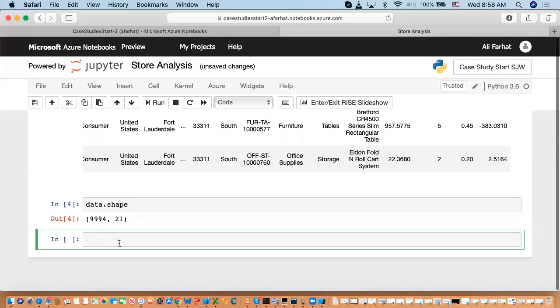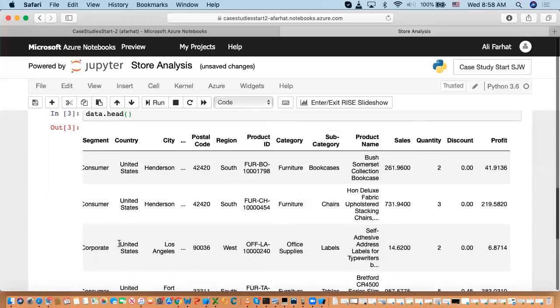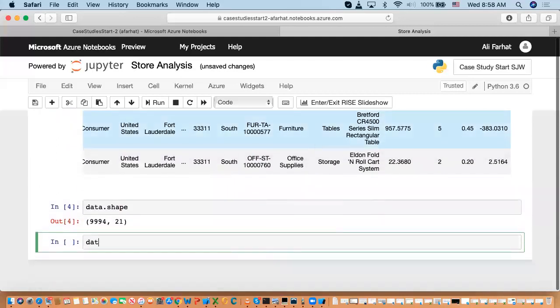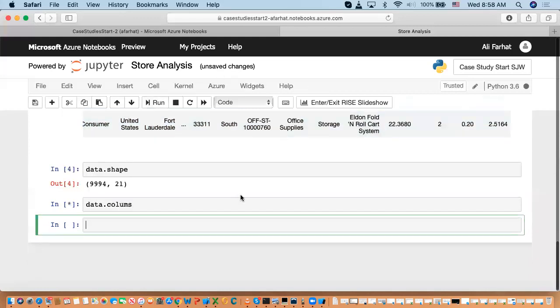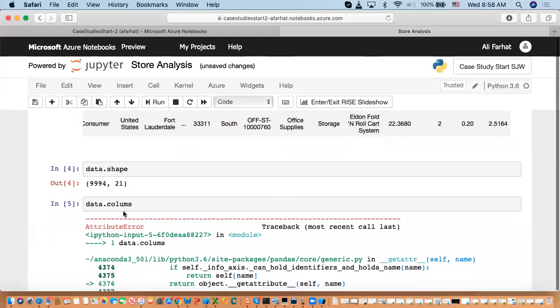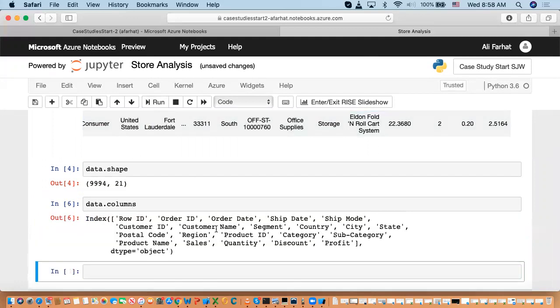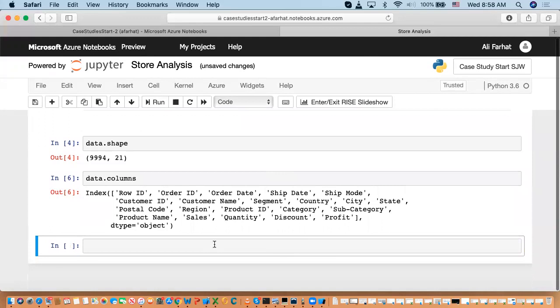If I want to know all the column names, what column names do I have? Because here it's not showing me the proper column names. So if I want to display the column names, I can say data dot columns. Then I run it. It shows me all the column names. So now I can use these column names in getting what I want.